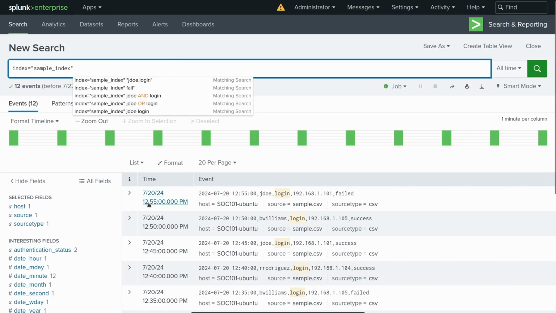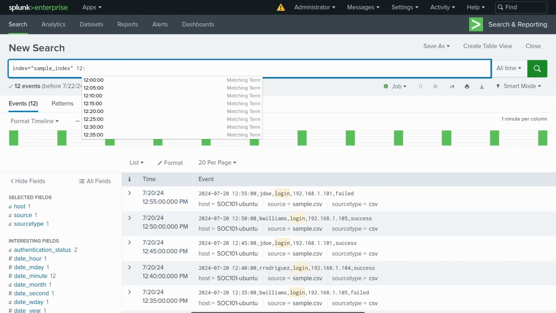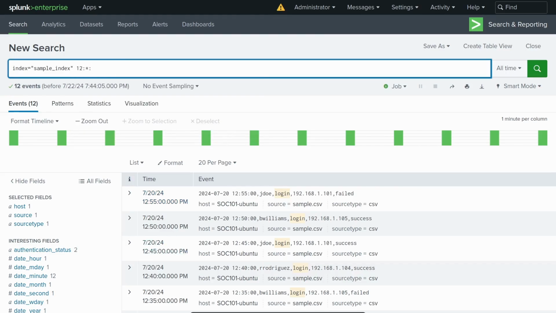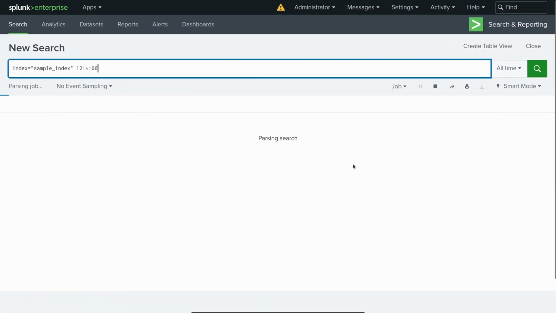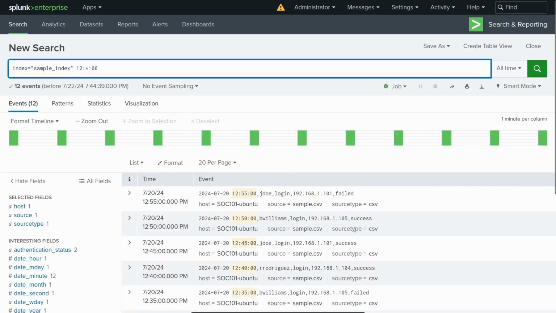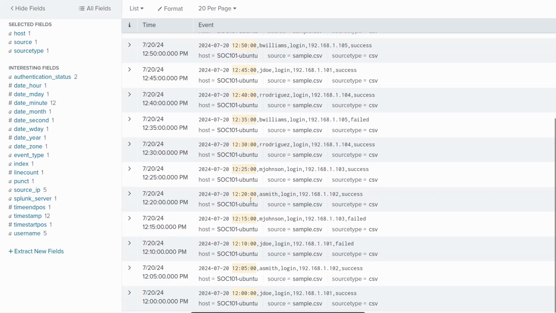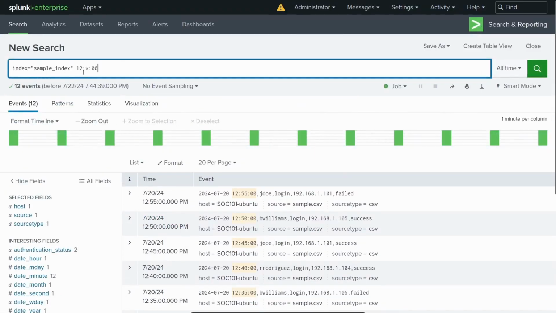And so you can see all of the different timestamps here are using the 12th hour. And so what I could do is enter 12 with a colon, put a wildcard with a colon, and then 2 zeros. And this is going to pull back all of those events just with the minute changed. And so again, this isn't the best example, but it is kind of how we can start using wildcards in between different keywords.